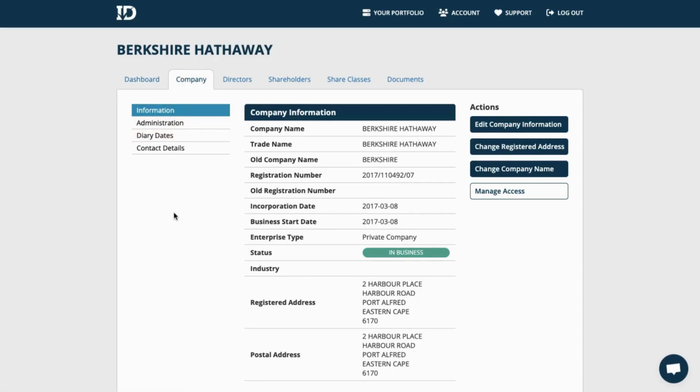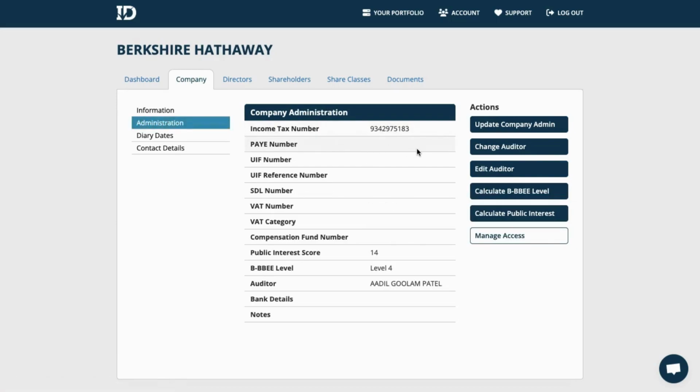Next, we have your company tab and we have 4 subsections here. The first one is all about your company information. You can edit this information, you can change your registered address as well as your company name. Under that, we have admin. To fill in these open spaces, you will just click Update Company Admin. You can appoint and remove auditors, you can edit their information, and you can also calculate your BEE level as well as your public interest score.